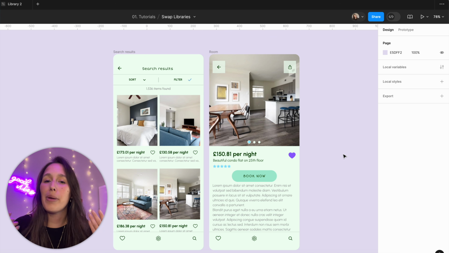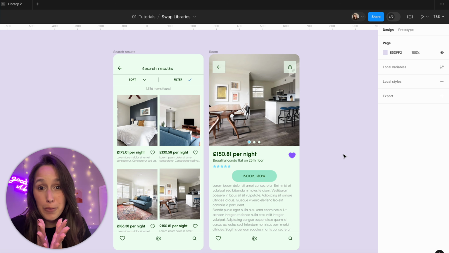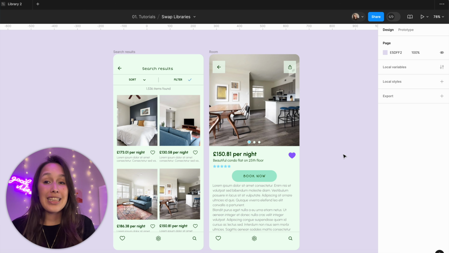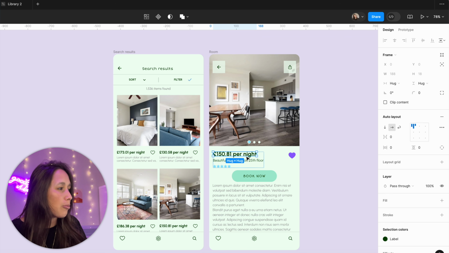But if you have a whole big file, it's a bit of a pain, but there's no swapping right now for variables as of May 2024. But as you know, Figma loves to make updates, so hopefully maybe by the time you're watching this video, it is available. Now the second thing that didn't swap is that font family. And with this one, it's even trickier because we don't have that selection colors trick. So we do need to do it a bit more manually.